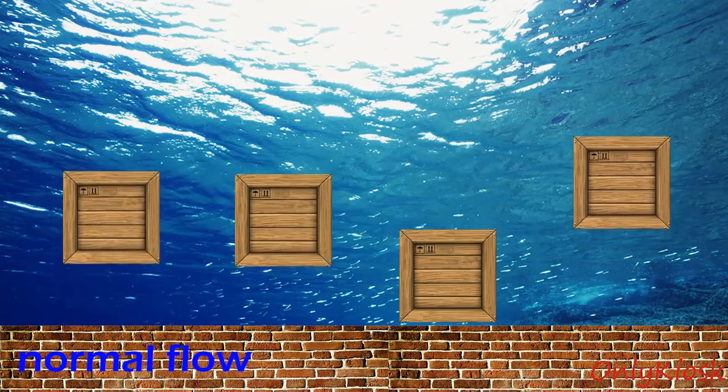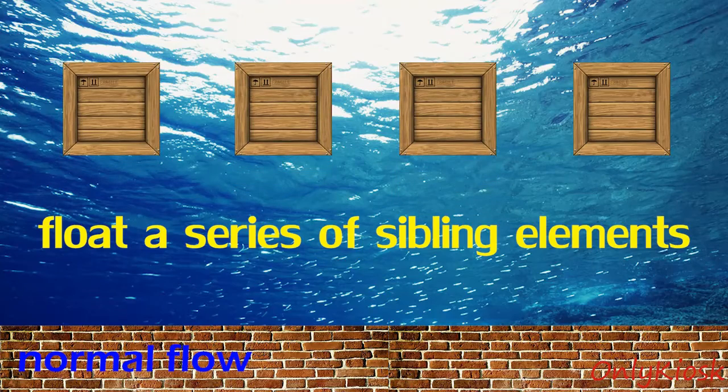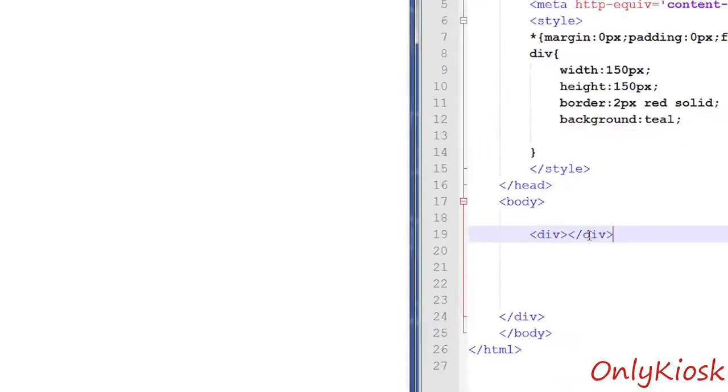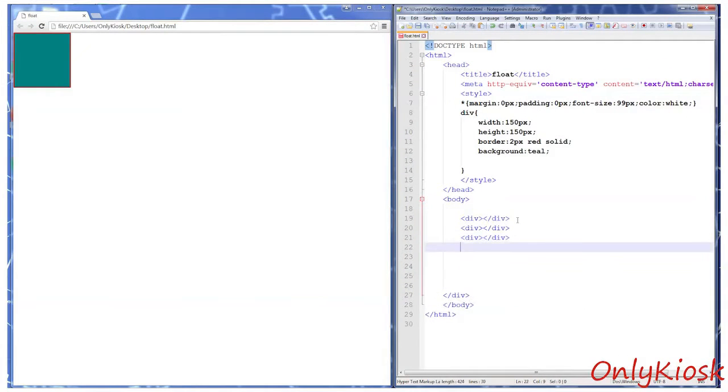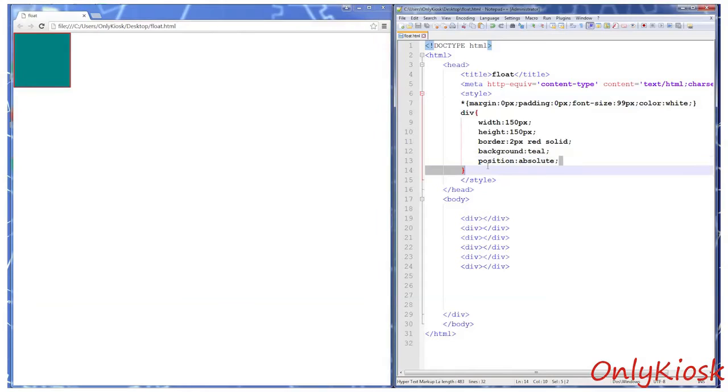In this lesson, we'll find out what kinds of surprises are waiting for us if we float a series of sibling elements simultaneously. First, let's create a few identical DIVs. Let's set all these DIVs to absolute position. And we can see that all the DIVs are now stacked on top of each other. The new DIV will be placed at the very top.